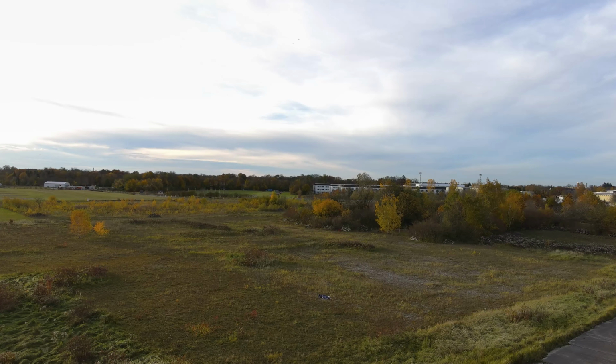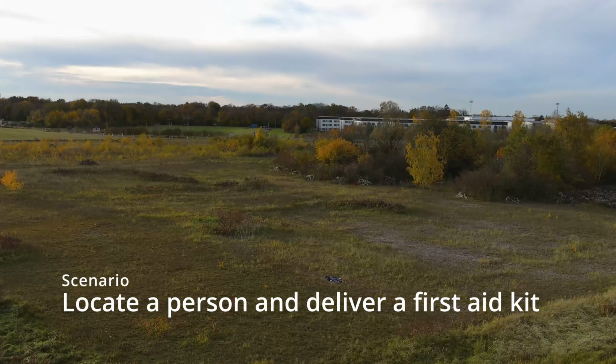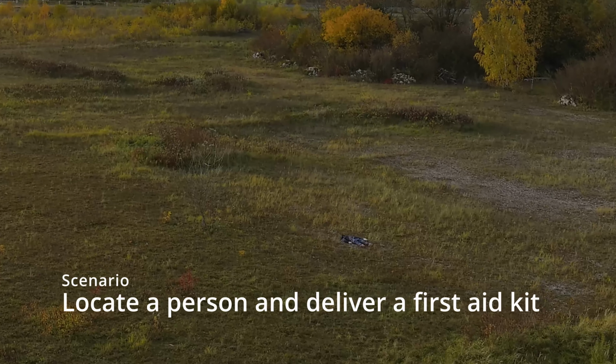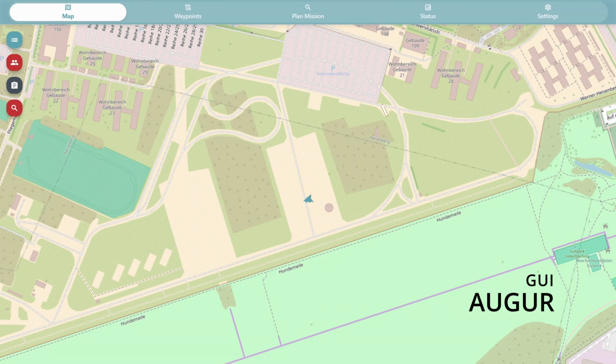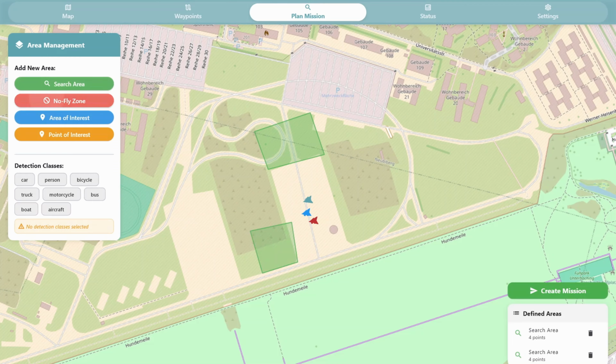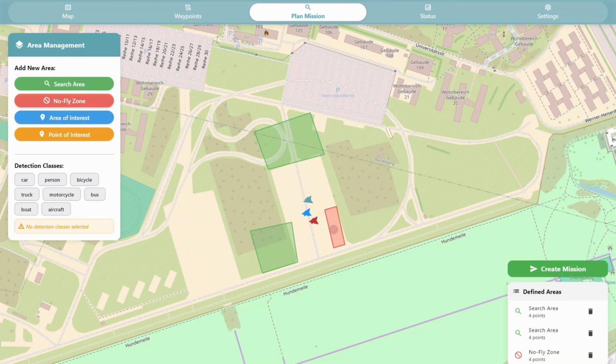Our example scenario is inspired by a typical search and rescue mission. We need to locate a missing person represented by a dummy. Further, we want to deliver a first aid kit. You can see our GUI where the UAVs are popping up once connected to the system. In our GUI, the operator can define the search area as well as no-fly zones to enable a safe operation.